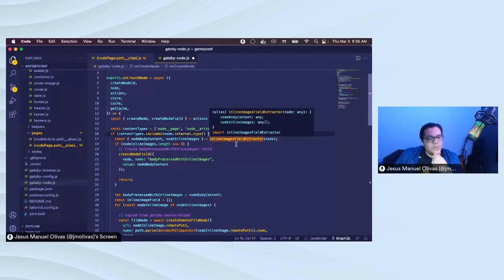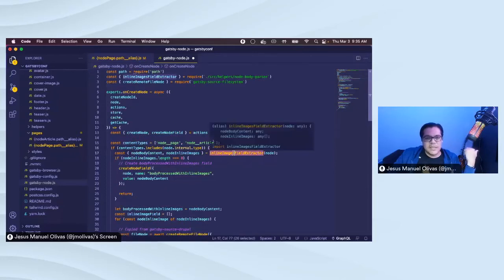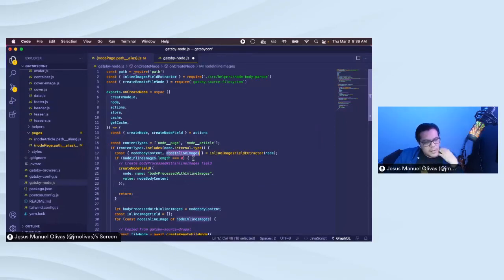So what we are doing here is this. As you can see, there is a function that is coming from the helper. This function is just telling me if there are inline images within that. So again, it's processing the HTML, extracting any images, and if there are images in there, it's returning them in an array of objects.